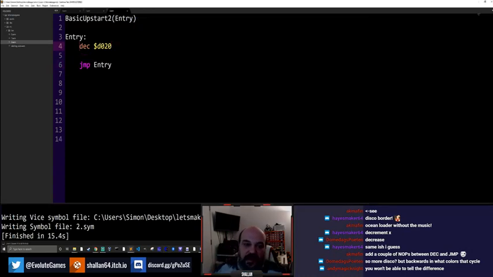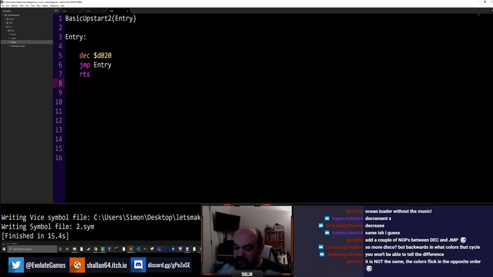So let's explain a little bit about the RTS command. So what does the RTS command do? The RTS command exits execution and returns to the previous subroutine. So what do I mean by that? We have a concept of the stack.